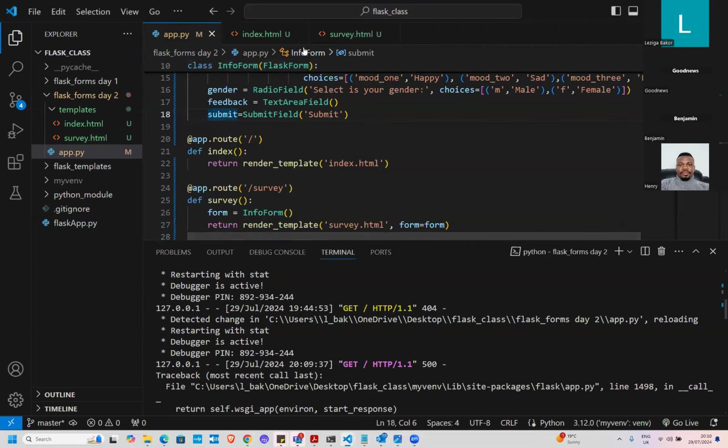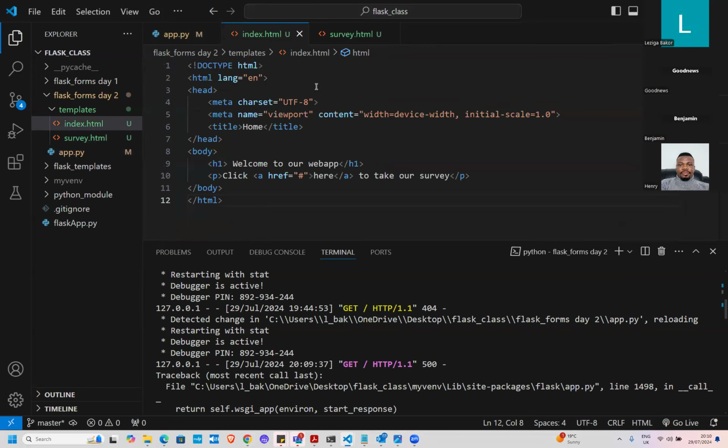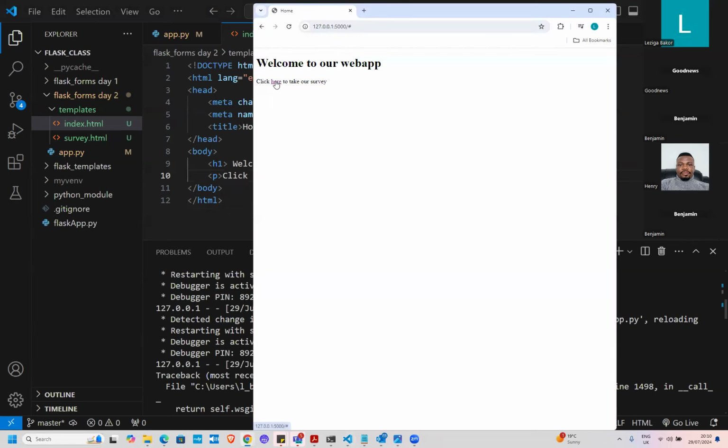How do you know that? When you go and look at the index page, you can see when we say click and we put the anchor tag, the href, we just put a hash. It simply means when you don't know or when you don't want to link it anywhere yet, you can just put hash, nothing will happen. So when you click on it, nothing happens, it's just hash.